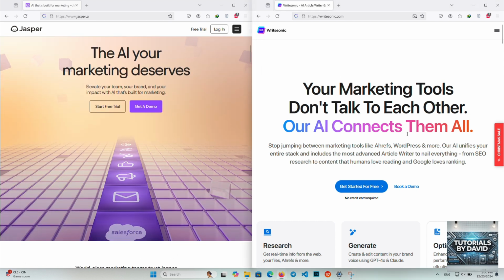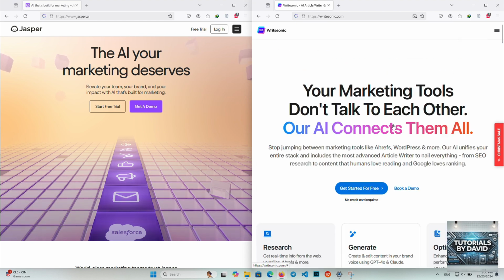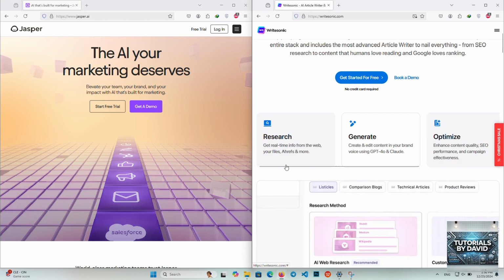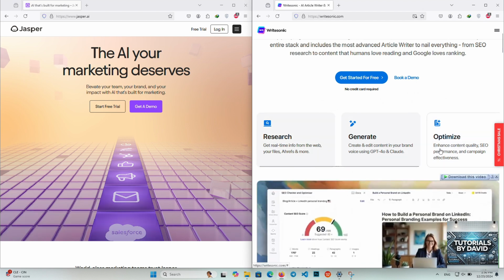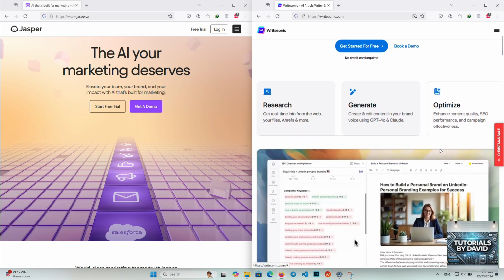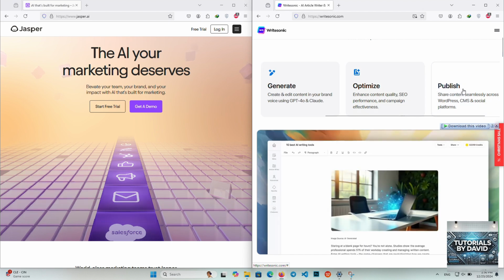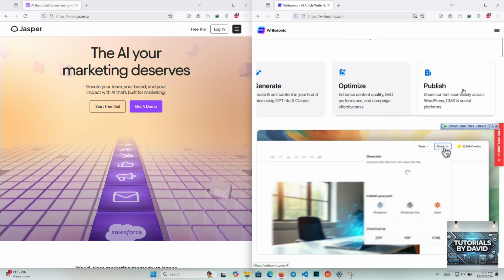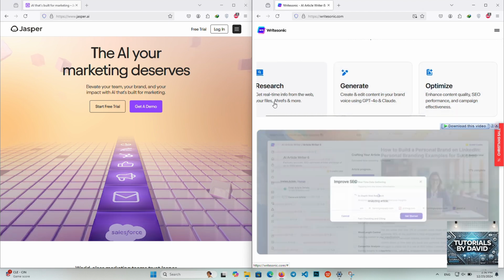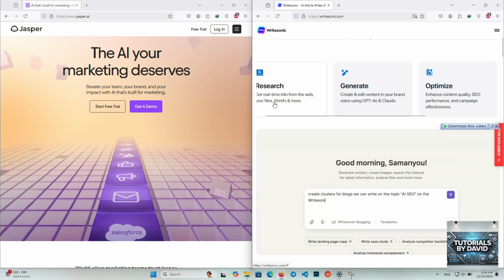It also features advanced AI-powered tools like the AI article writer, which helps you generate long-form content in just a few minutes. The platform supports multilingual content creation, which is a huge plus for businesses targeting a global audience. Writesonic also includes features for generating ad copy, landing pages, and even e-commerce descriptions.